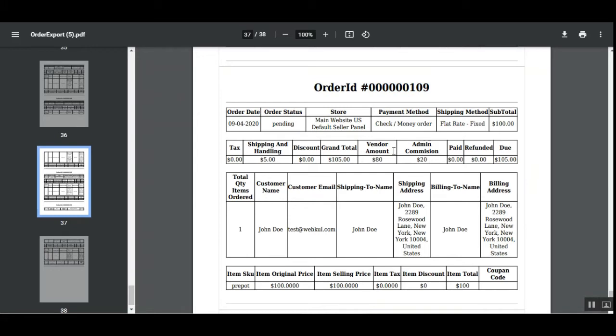In today's video, let me show you how vendors can easily export their orders by selecting the orders and exporting them in PDF and CSV format, and exporting all the orders together in PDF and CSV format. I'll also show you how they can do it by selecting the date range in the default seller panel itself.